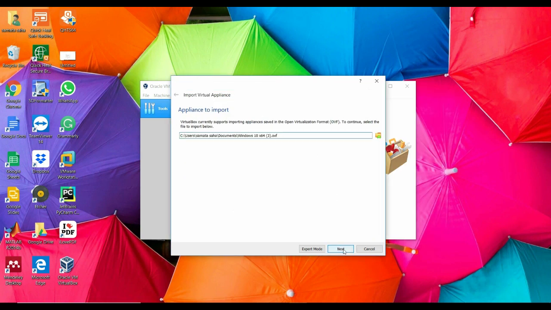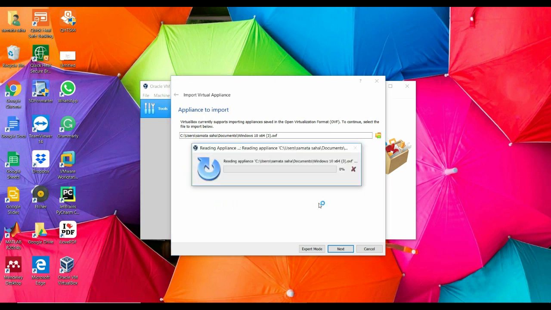Now I have shown the path of that OVF file. Now it will check that OVF file. It will try to read the virtual appliance file. Now mind it, if your virtual appliance, your OVF file, open virtualization format file, is corrupted, in that case it will show it over here.